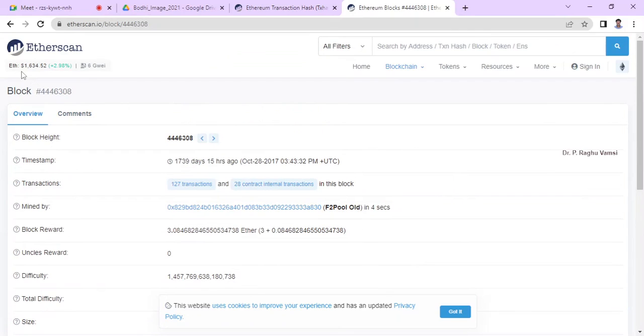Currently the value of one ether is $1,634.52. From yesterday it has increased by 2.98%. This is the change that happened. This is a blog Ethereum website where you can see all the block information.